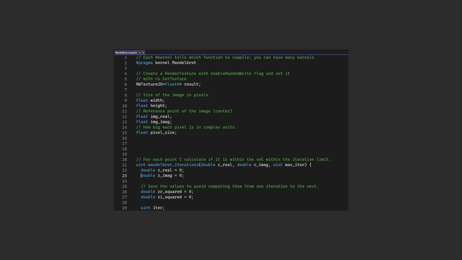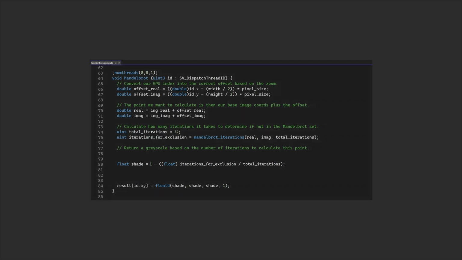First, we just declare our new integers, iterations per group and num groups. Then we just need to update what happens in the Mandelbrot kernel. Currently, the total iterations is hard-coded at 32. We update this to be iterations per group times num groups, as that will be the new total. The Mandelbrot iterations function operates as before, returning how many iterations it took for each point before we ruled it out of the Mandelbrot set. So all we need to do is update the shade calculation.